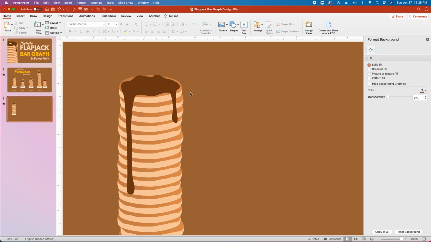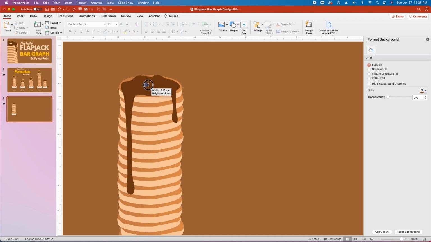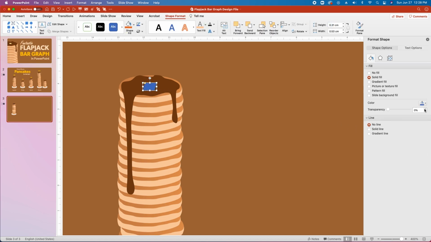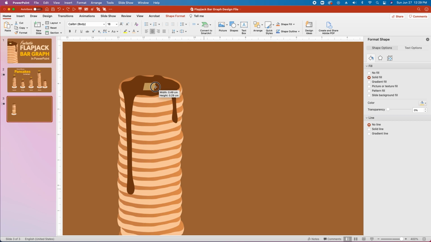Finally, let's add some butter on top here. So let's go back up to Shapes. Let's choose the parallelogram and let's draw a little parallelogram right in here. Just make it big enough to work with. Let's get rid of the line and let's change the fill color to hex code FFE599.